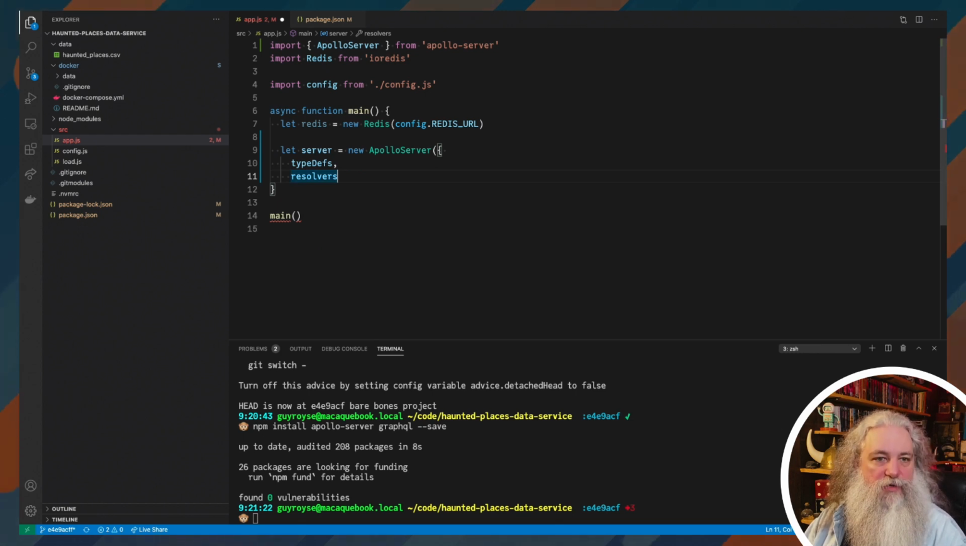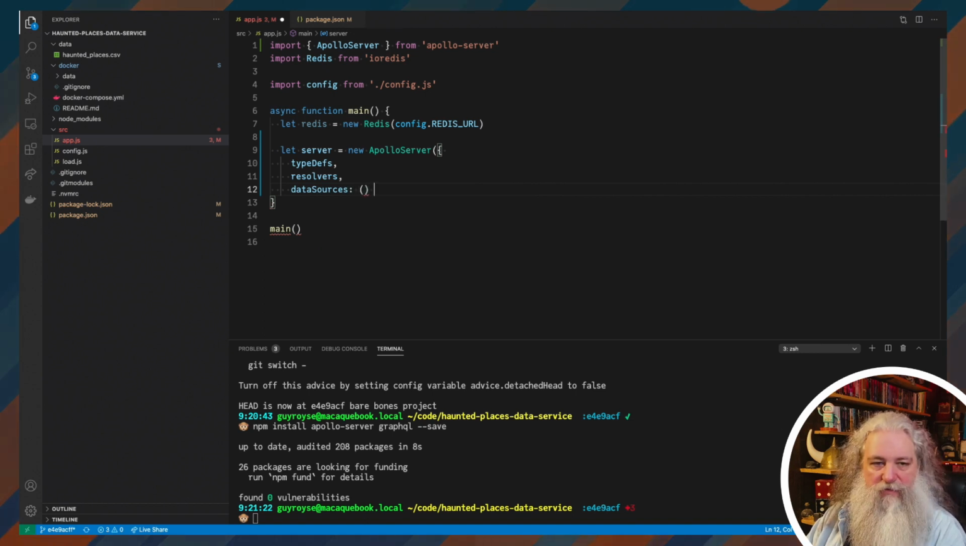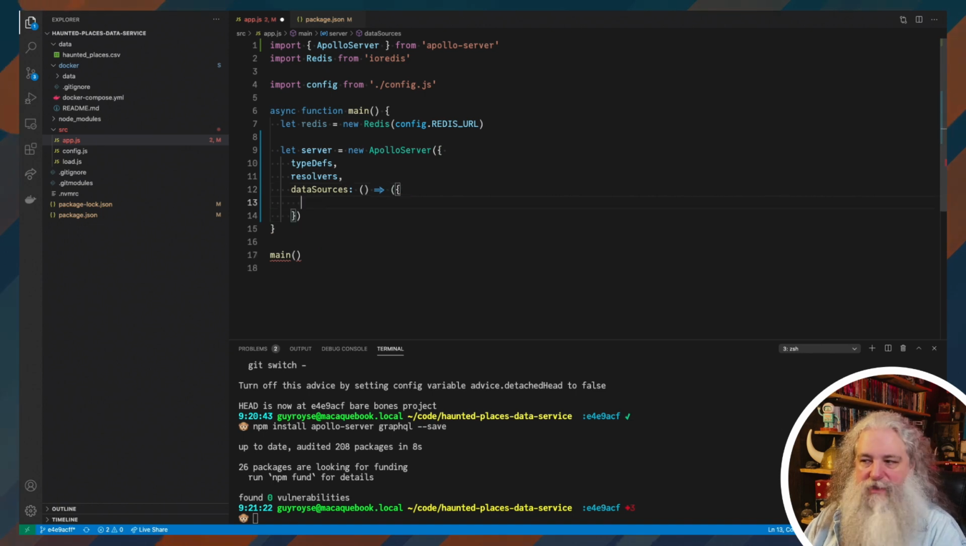And then we need data sources. And these are the things that the resolvers use that tell it how to talk to our underlying data store, which in this case is Redis. And in general, as opposed to type defs and resolvers, data sources have a function that will allow Apollo to manage the life cycle of when those data sources are created and destroyed. So we need to return a simple object here that is haunted places.